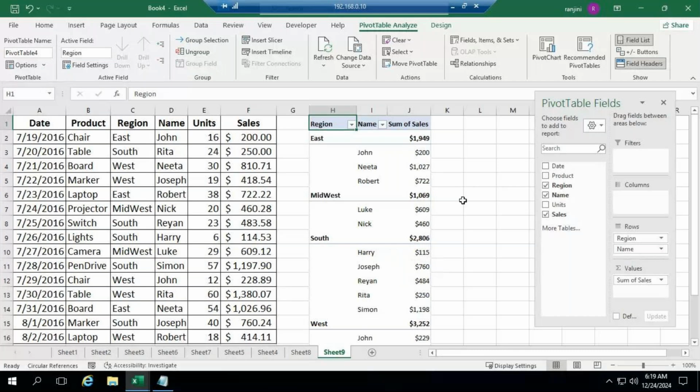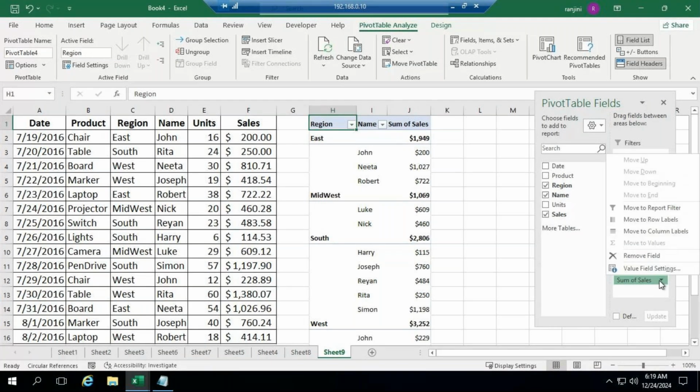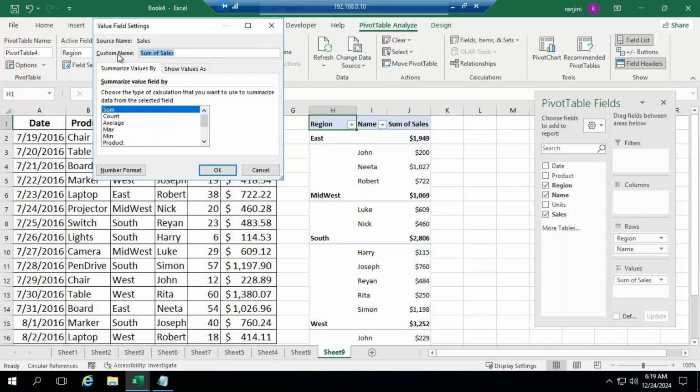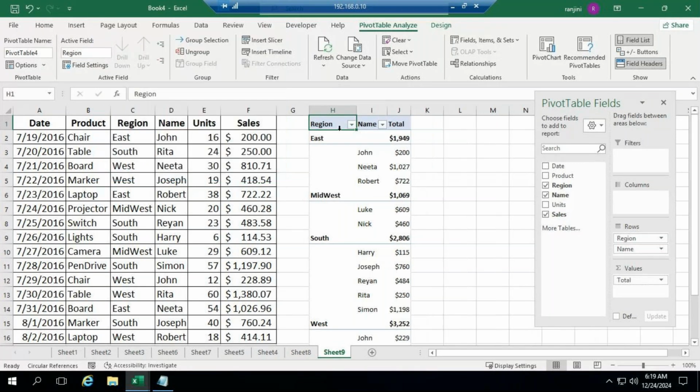Instead of sum of sales, I want to display this heading as total. What I can do is just click on this drop down again, go to value field setting. Here it is showing you custom name, sum of sale. Instead of that, I'll change this to total. See, now it is showing you region, name and total.